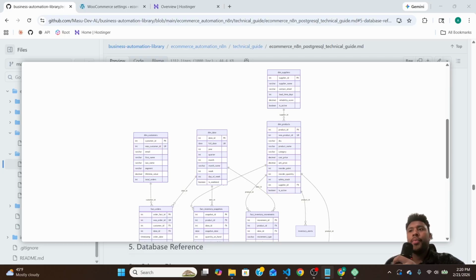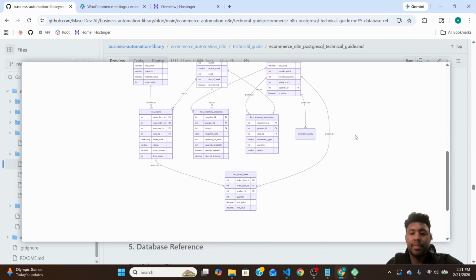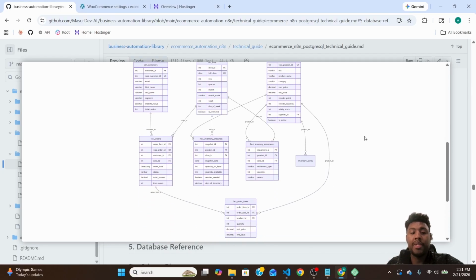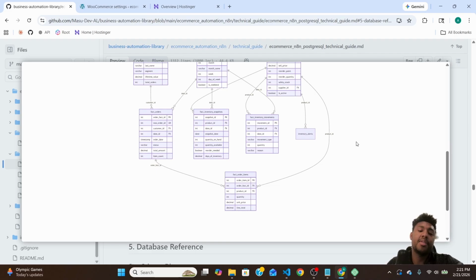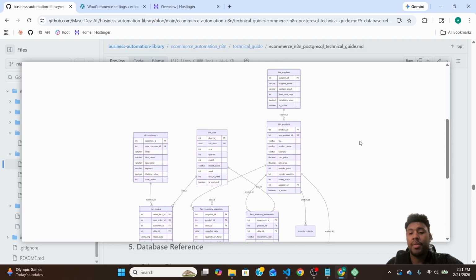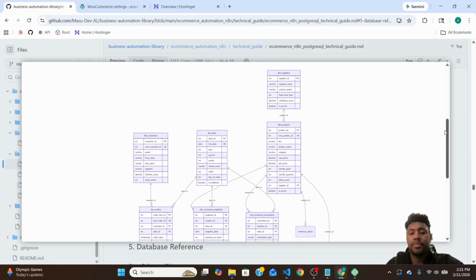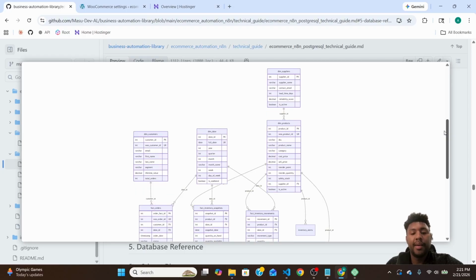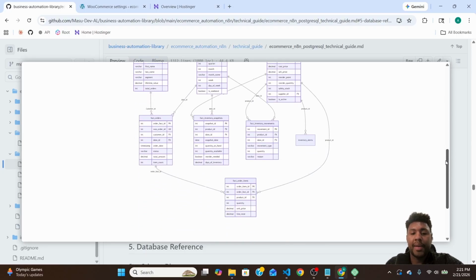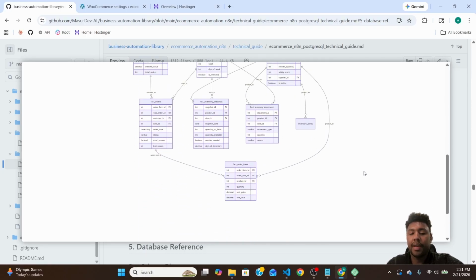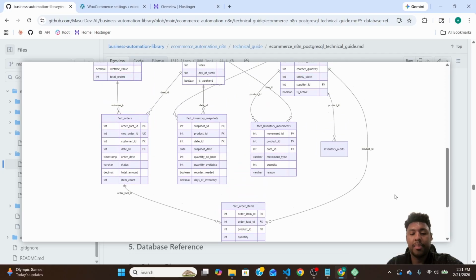All right, so now we've gone through how to set up everything, get your mock data in WooCommerce, get your database set up. Now we're actually looking at what the database looks like. At a high level, we're using a star schema design, which basically means we have fact tables, and those are surrounded by dimension tables. This is a high level view of how they connect to each other. But I'll actually just zoom in a little bit.